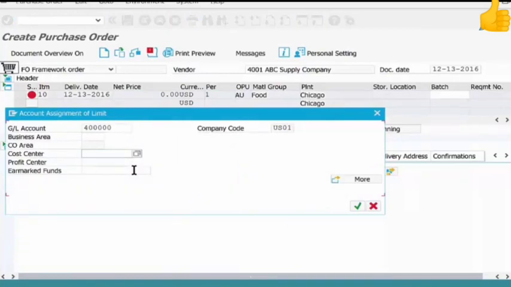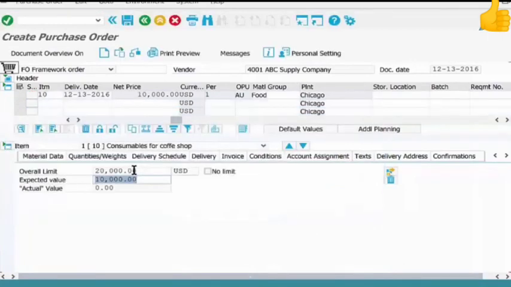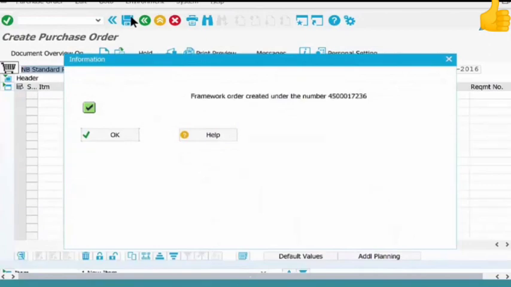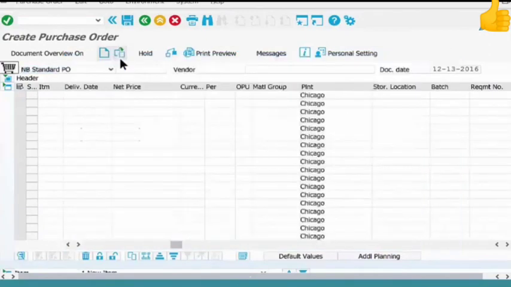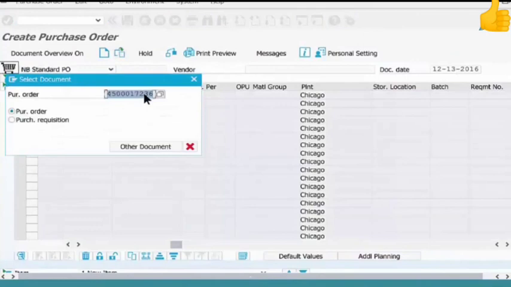And of course we need a cost center, right? In this case, let's use admin. All right. So the admin department is going to eat the cost of procuring $20,000 worth of consumables. Simple enough, right? Now, save it. All right, we got our framework order. All right, let's make a note of this purchase order.